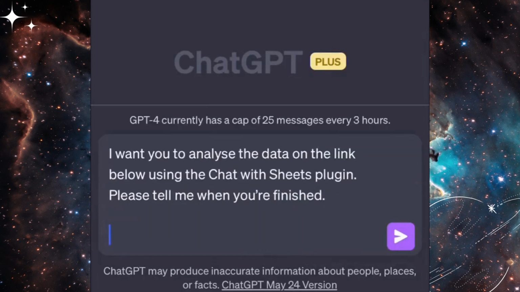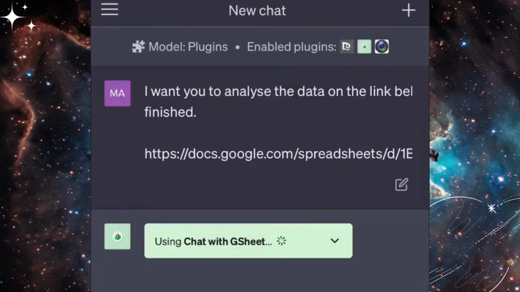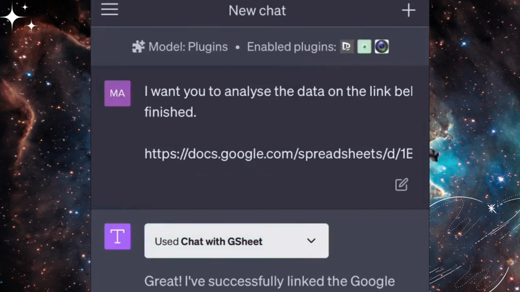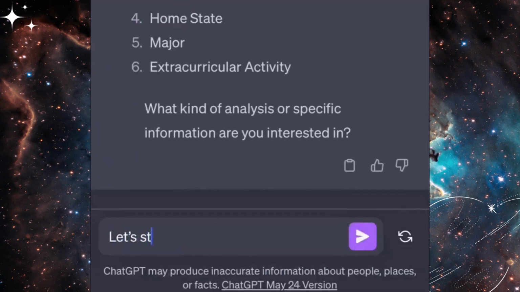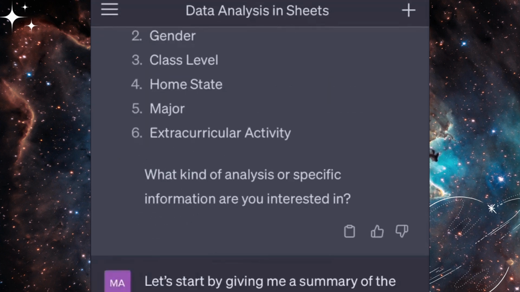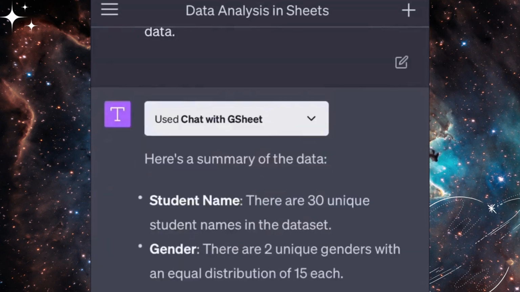Now we're going to paste a link to our Google Sheet that has the data that we want to analyze. A few moments later, ChatGPT has finished analyzing the data and is ready for further prompts. We're just going to keep it simple for this example. Let's start by giving me a summary of the data, and less than a minute later, ChatGPT has summarized all of the data in the sheet into plain English.